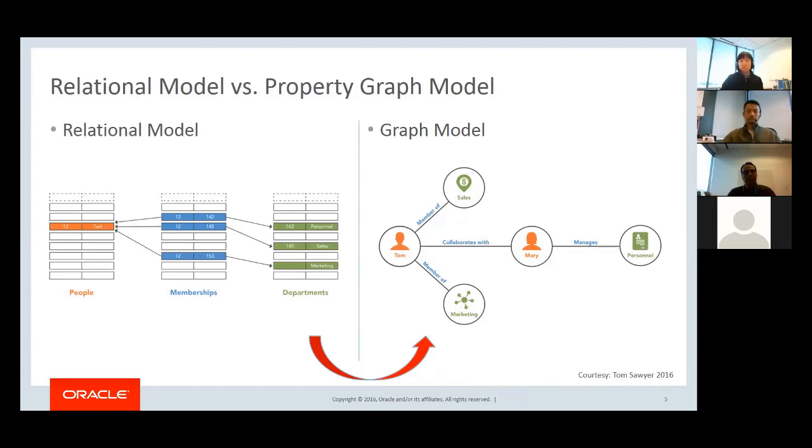So in this example, the people are nodes, so an example is Tom, and the departments are also nodes. And so we want to basically find out the relationship between people and departments. And we use membership. Those are the links to basically identify the relationship.